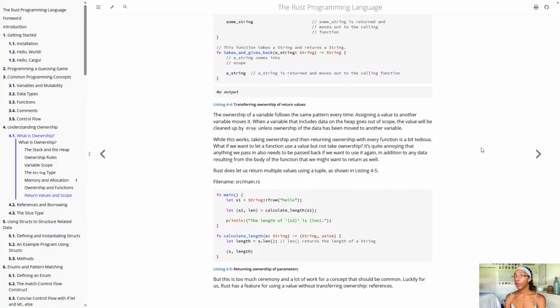The ownership of the variable follows the same pattern every time. Assigning a value to another variable moves it. Then when a variable that includes data on the heap goes out of scope, the value will be cleaned up by drop unless the ownership of the data has been moved to another variable. While this works, taking ownership and then returning ownership within every function is a bit tedious.